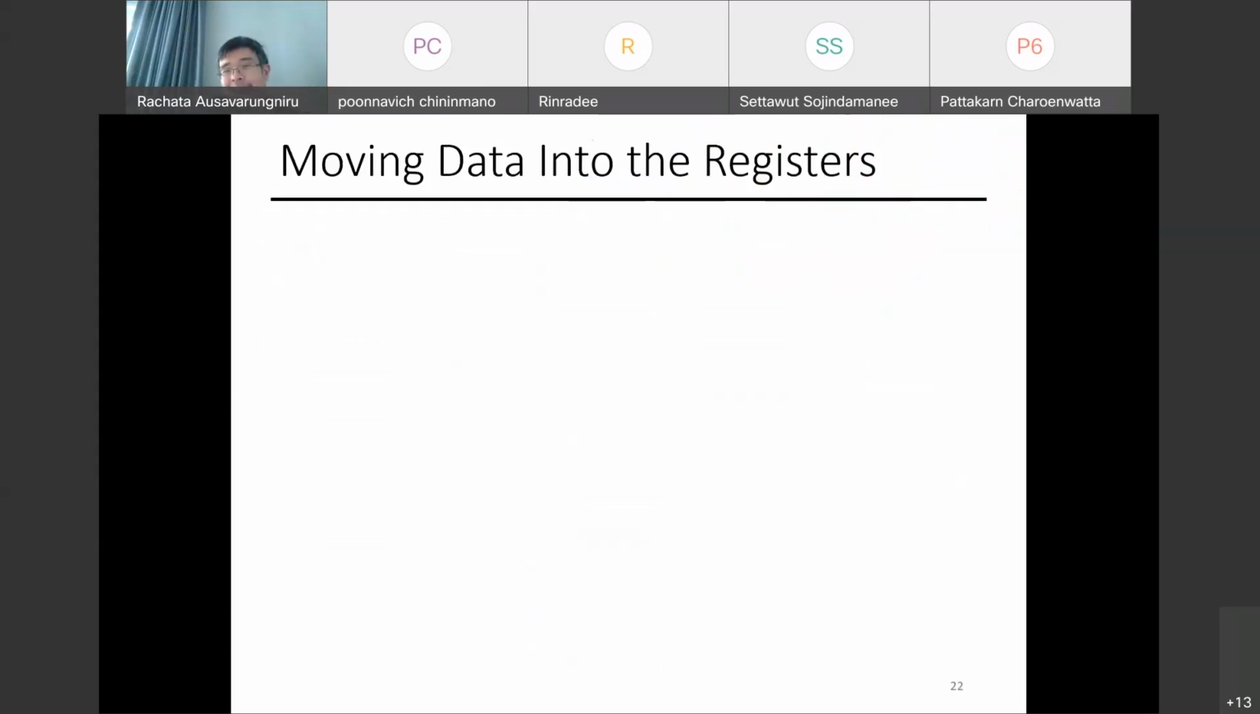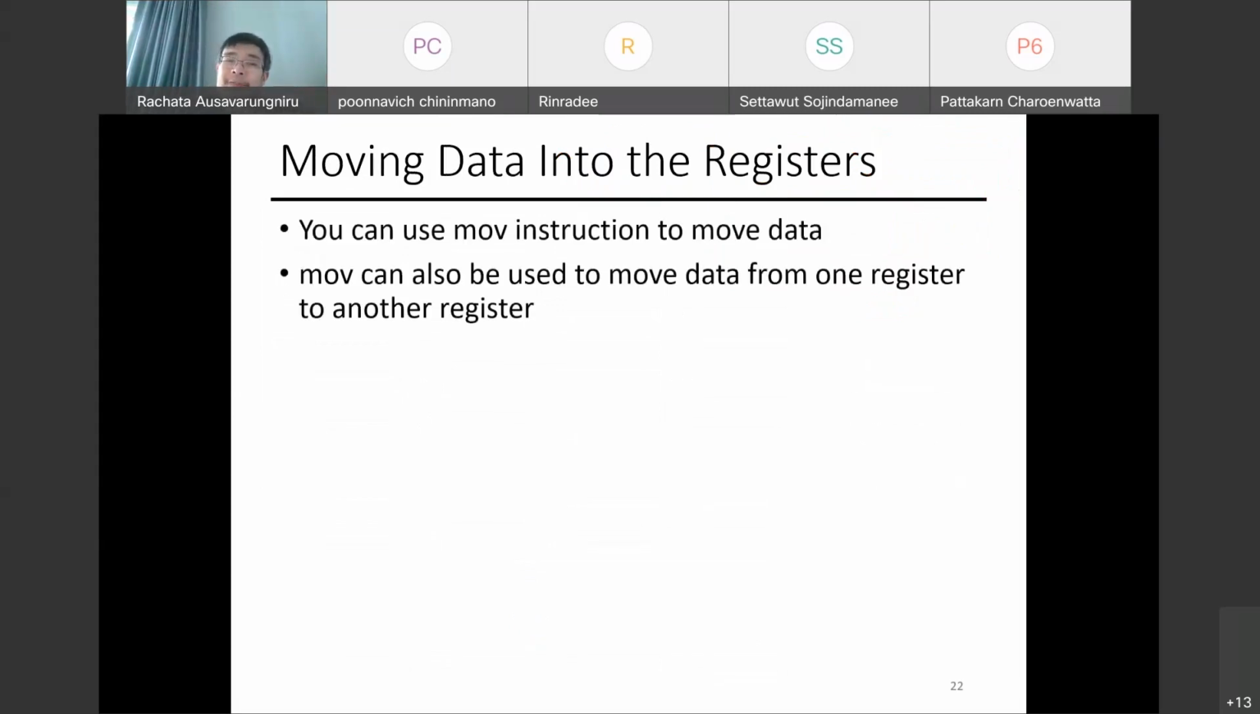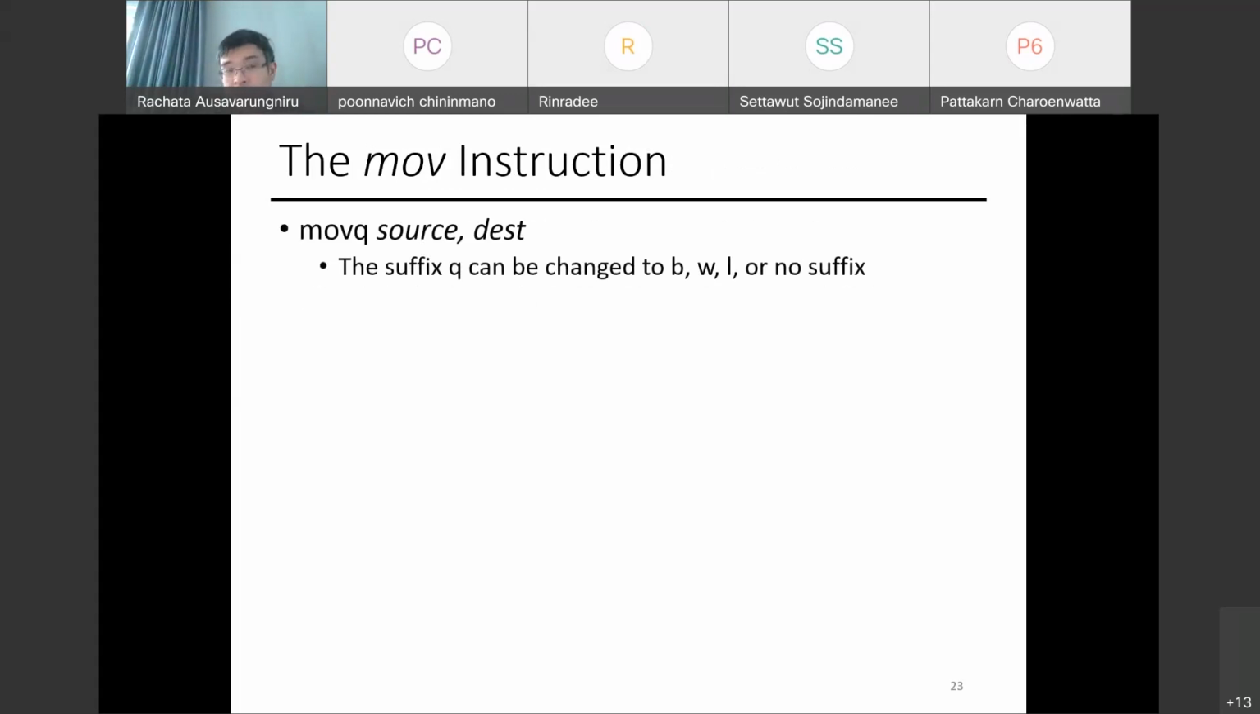Any other questions before we talk about how we move data into a register? There's an instruction that is used to move data around, and the instruction is called move, M-O-V, right? Move can be used to move data from memory to a register, or from one register to another register. It's pretty flexible, right? And this is how it works. You can do movq. Movq moves an entire 8 bytes of data, but you can change it with B, W, and L for different granularity of 1 byte, 2 bytes, or 4 bytes of data. With no suffix, it's just mov.